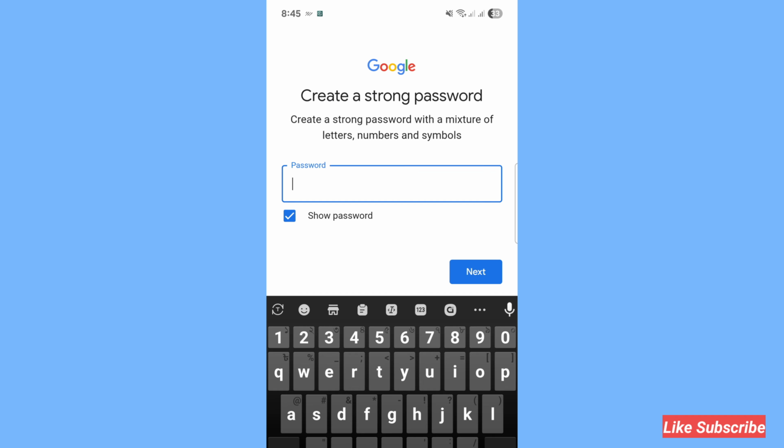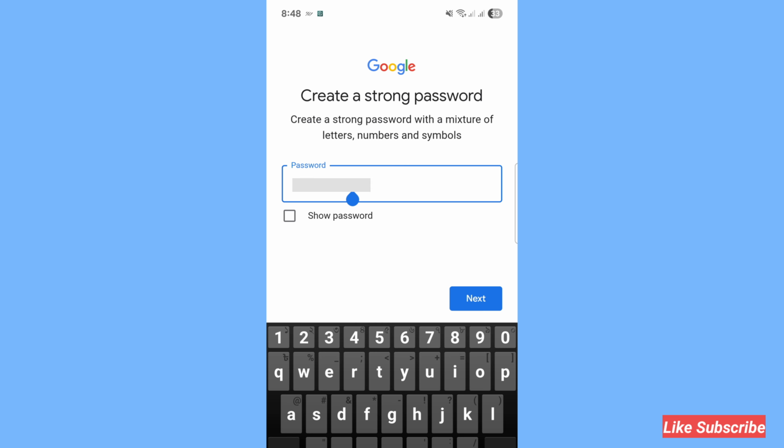Create a strong password. Create a strong password with a mixture of letters, numbers and symbols. After that you can see password. So here you can create your Gmail account password. After creating your Gmail account password, you can choose next, click here.